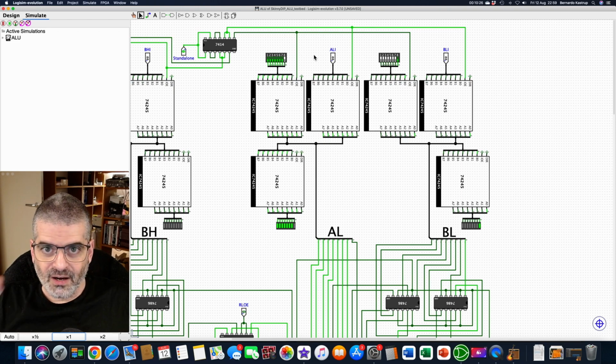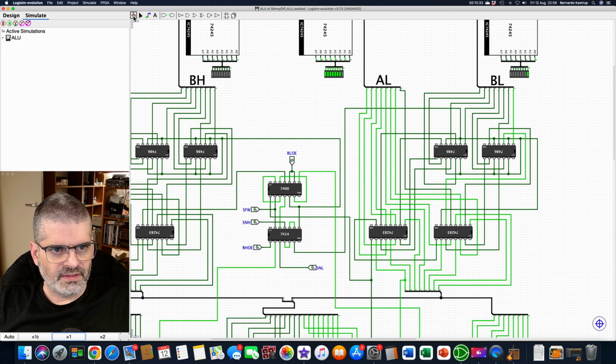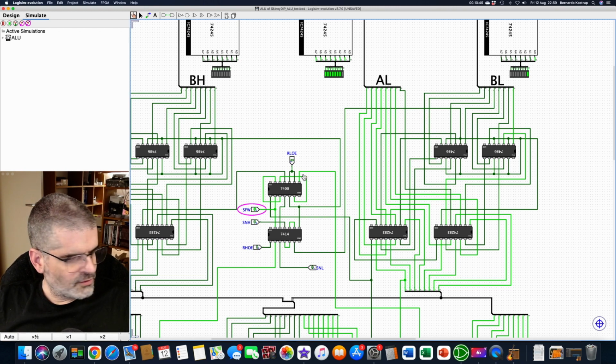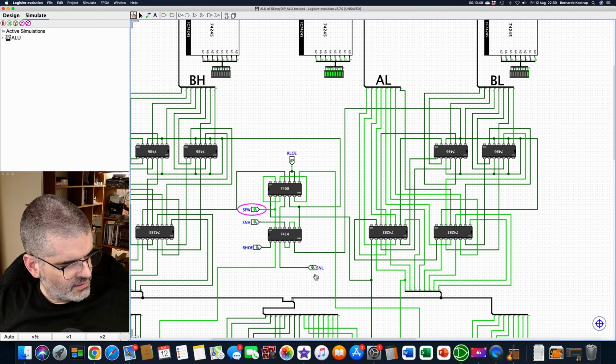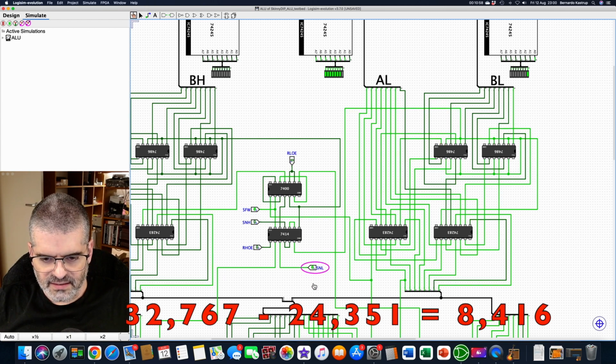We are going to do now a 16-bit operation. We are going to check whether the thing works with set width enable. So set full width. So now we set full width. And this is reset. Yeah, the rest is okay. So we set full width. Actually, I want to do a subtraction. I want to subtract 24,351 from 32,767. So I will set negative low.